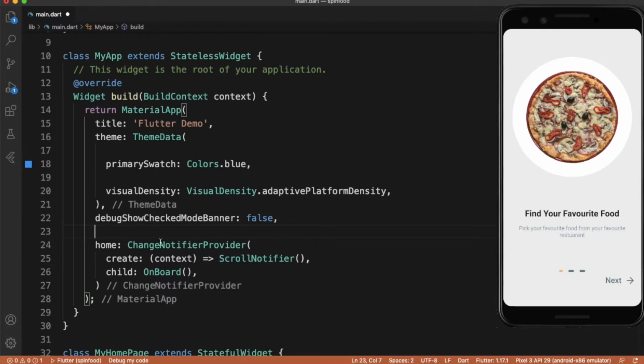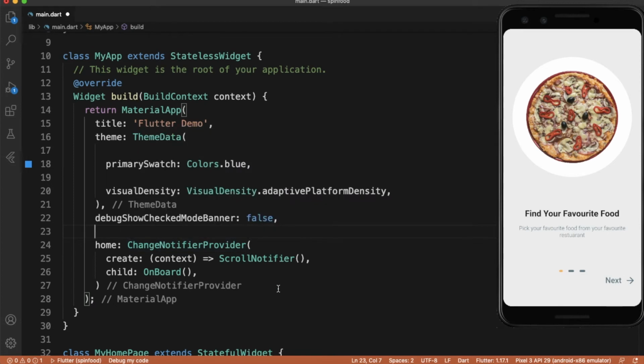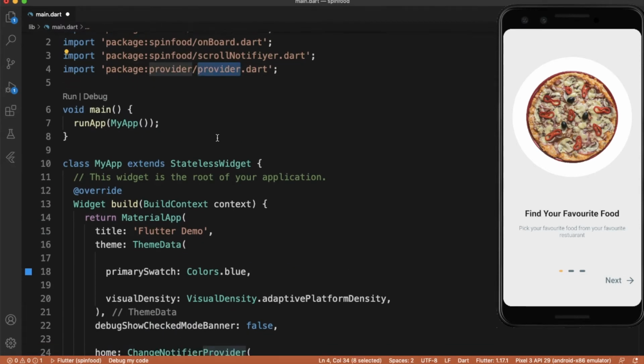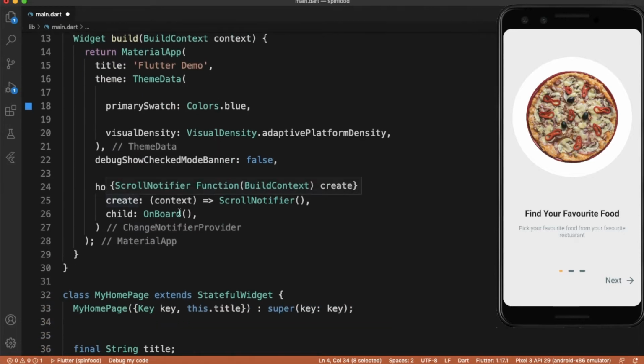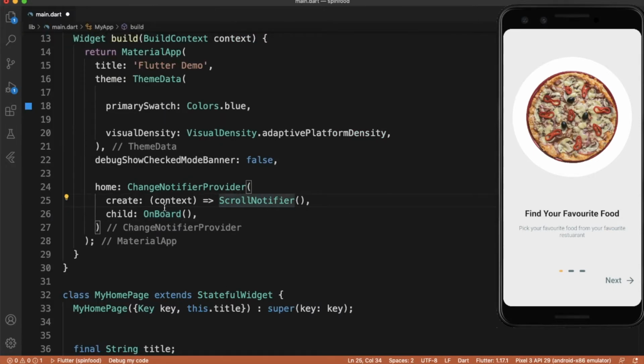So on the home, I'm using the widget ChangeNotifierProvider. To get this, you have to import the provider here. All right. So I'm using that page scroll notifier on the other side, this one, and the child is onboard.